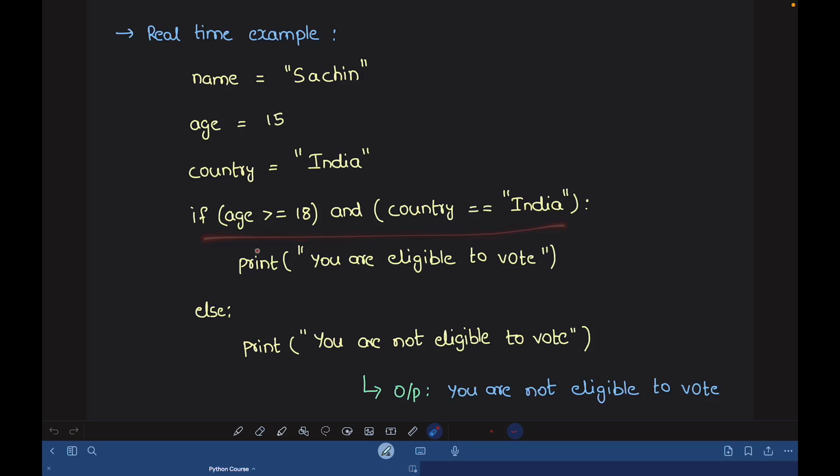If this condition is true, then it will execute the statements inside the if block. If this becomes false, then it will evaluate the statements in the else block. Now, what will be the value of this condition? This will evaluate to false, right? Because age is 15, so age greater than or equal to 18 is false. Here we are using logical AND, so if this operand is false, it doesn't need to evaluate the rest of it. It will simply evaluate this whole expression to false. So it will execute the else statement. Here we're just printing, you're not eligible to vote. When we execute this program, it will print you're not eligible to vote because this condition is false.